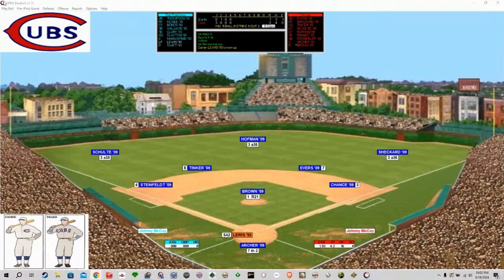Lewis is now up. Lewis is 0 for 1. In the box now. Brown is ready to fire it in. The pitch. Outside, ball 1. So Lewis will get back in there. Brown prepared to work. The pitch.